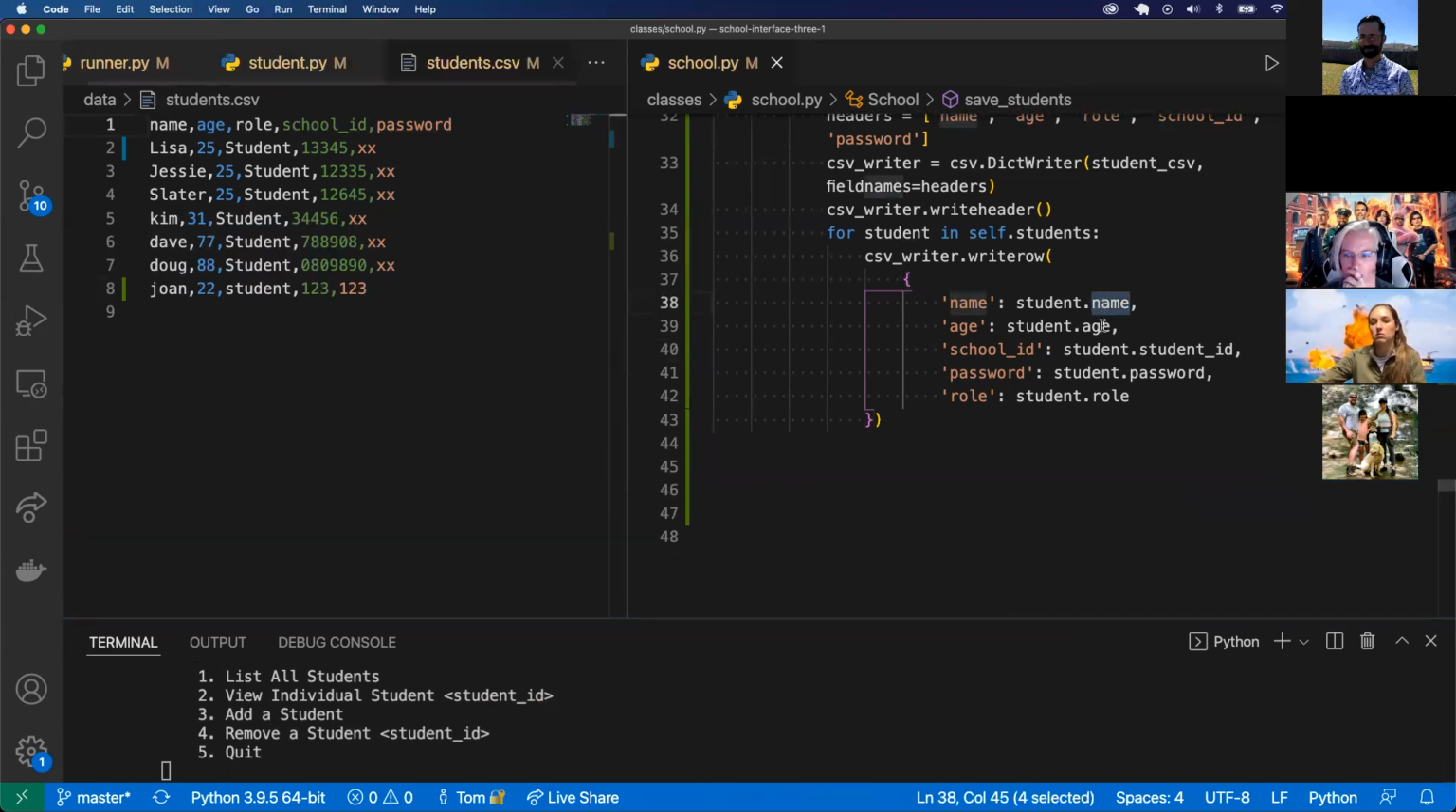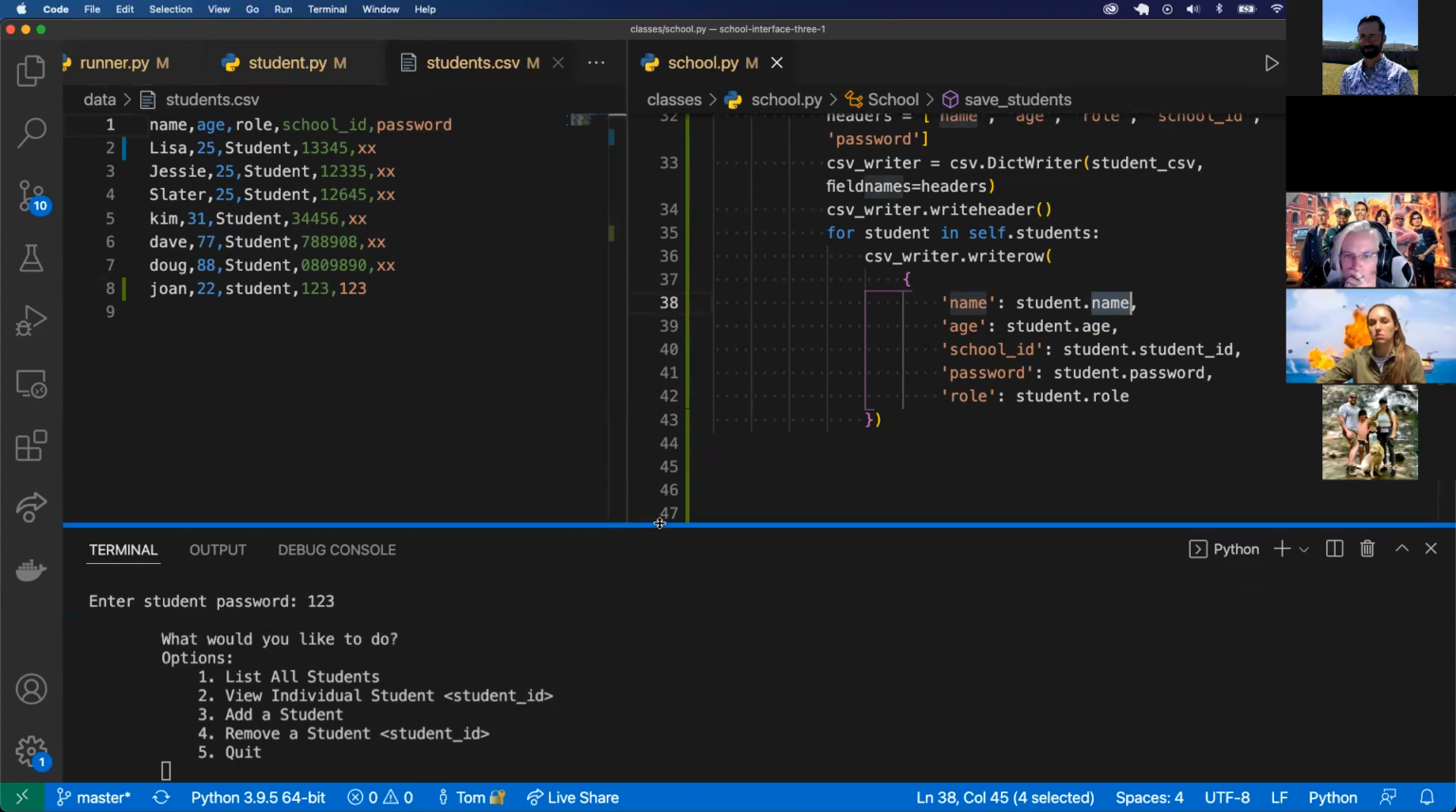Does anybody know why it said it's not subscriptable? I ran into that when I didn't do enumerate. Okay. Well, it's because student is a student object and it's not a dictionary, so you can't just grab it like you would in a normal dictionary. These are all attributes: name, age, student ID, password, and role. Those are attributes or instance variables, and how you access those is just the name of the instance dot whatever attribute you want. So that's why that happened.